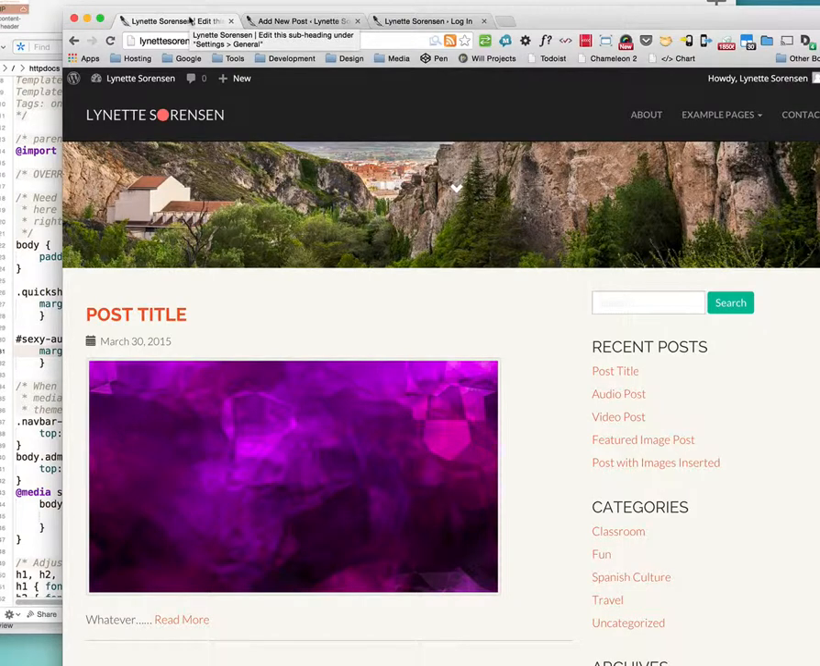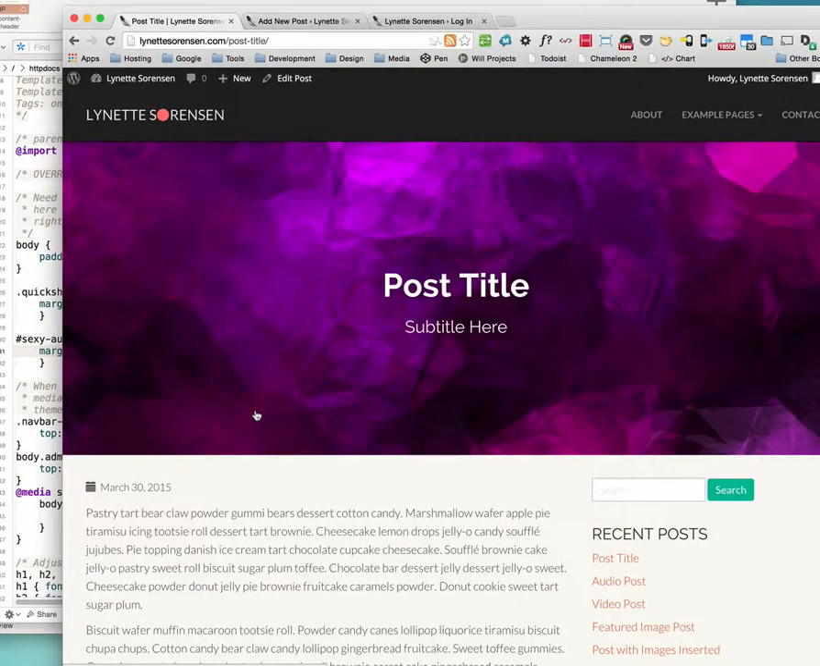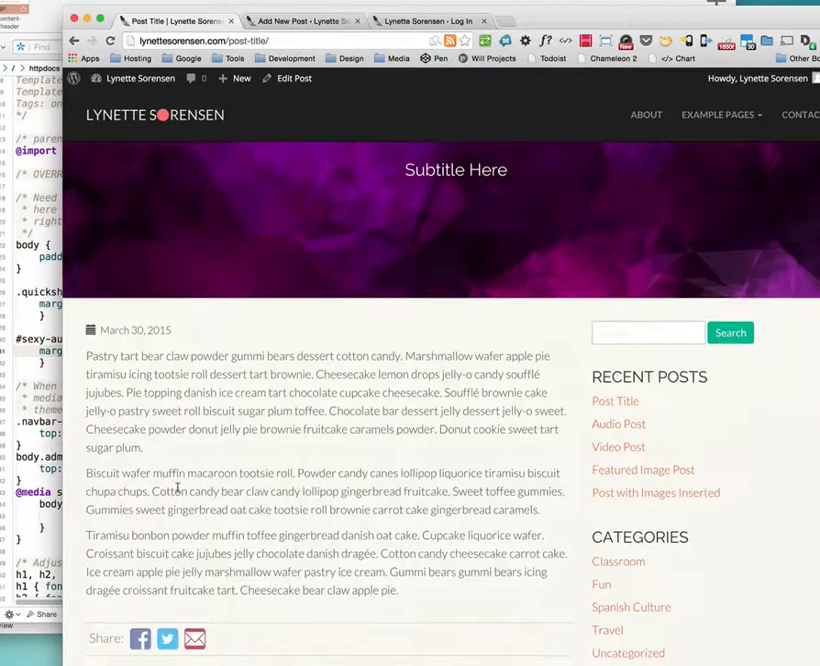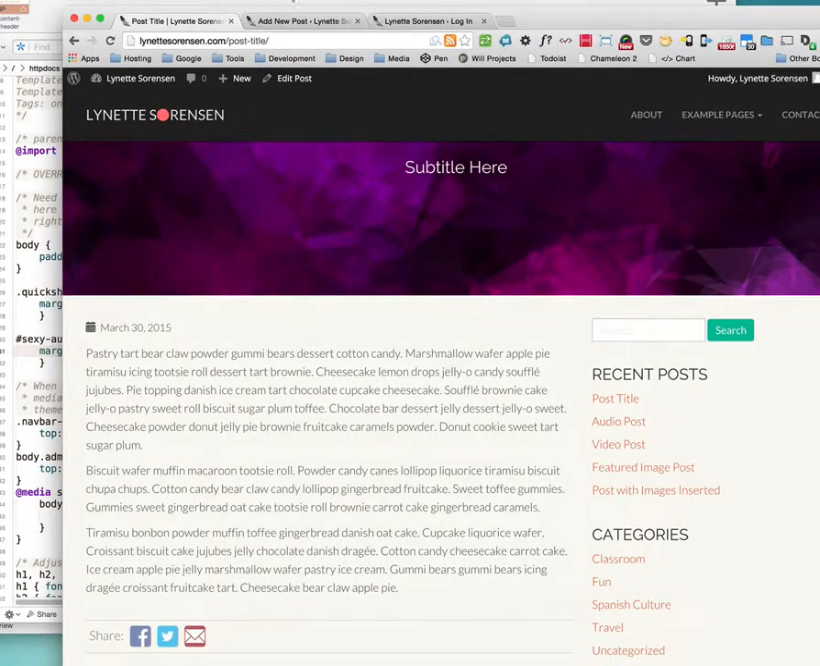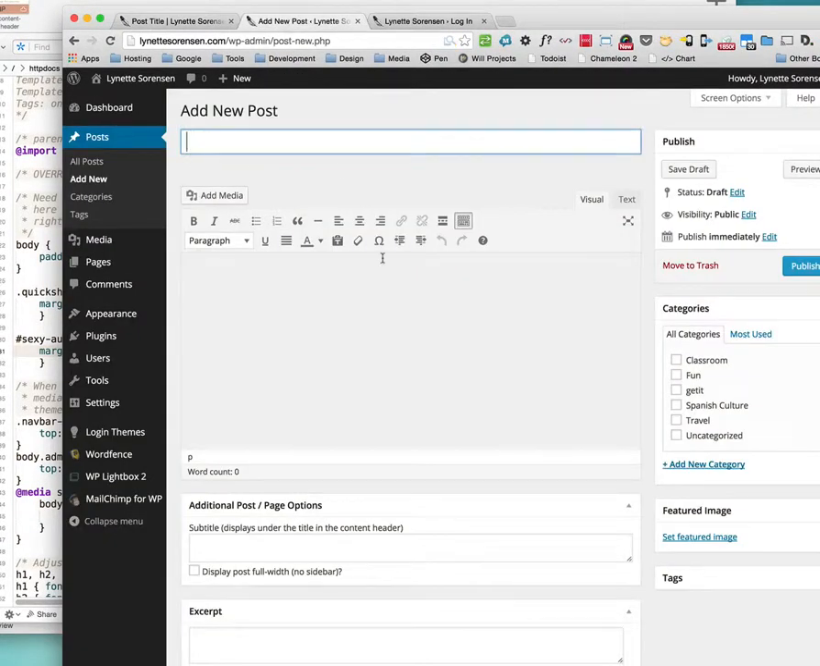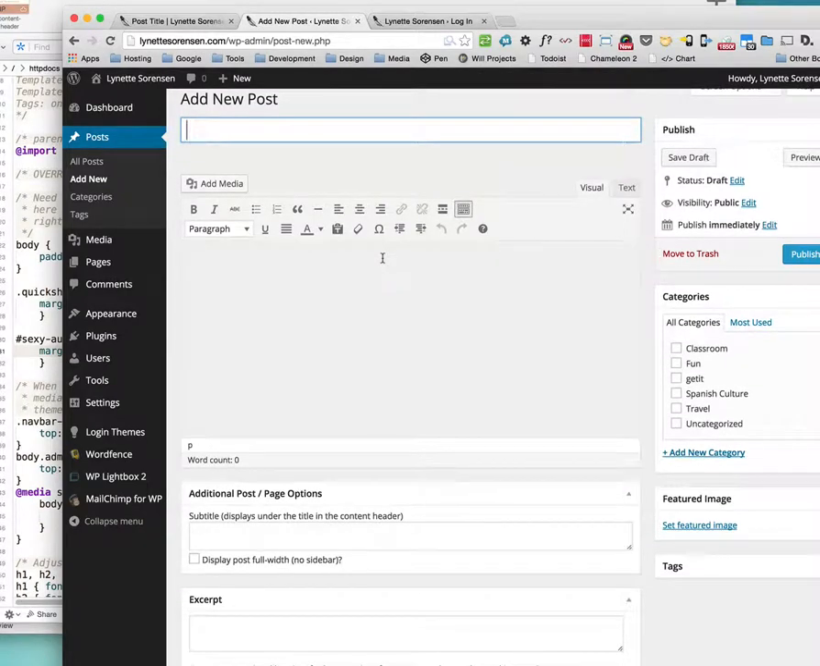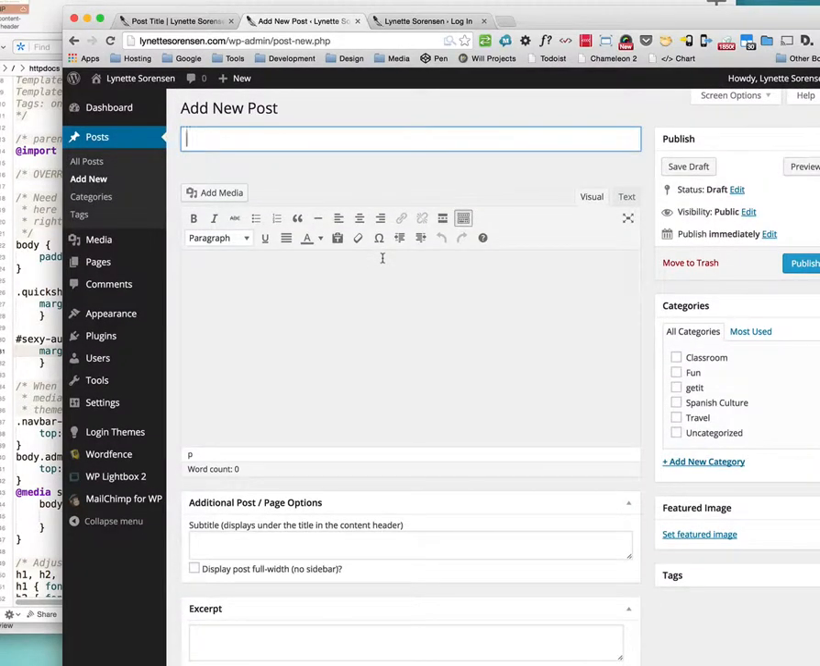Okay, the next piece, I'm going to show you how to add images inside of a post. So aside from featured image, which we already saw shows up as this big header image, if you want to put images inside the post, this is how you do that. It's really easy, and I would encourage you to play around with this as well. So say we have a new post.